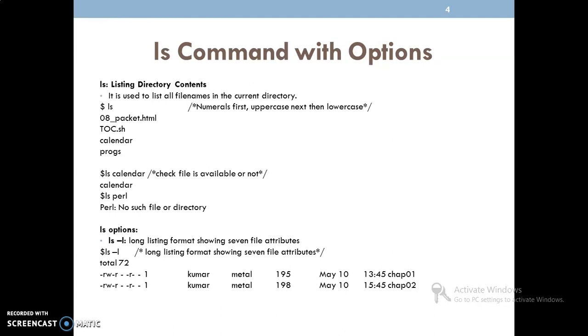First we'll discuss the ls command with options. As we know, the purpose of using the ls command is listing all the files in the current directory. Say for example, I use one example here: ls, so it lists all the files from the current directory.